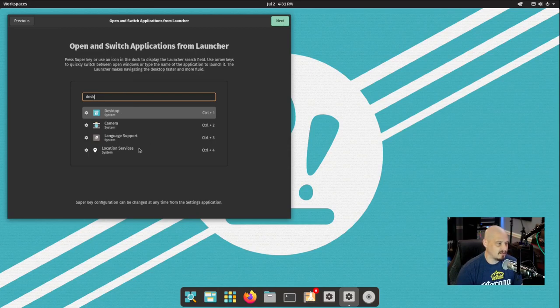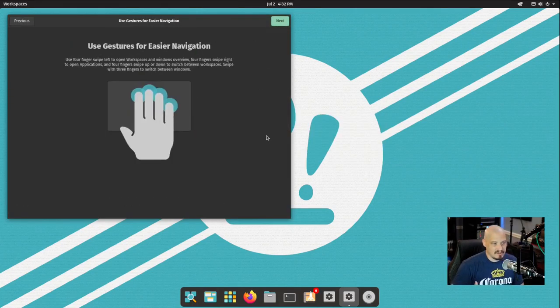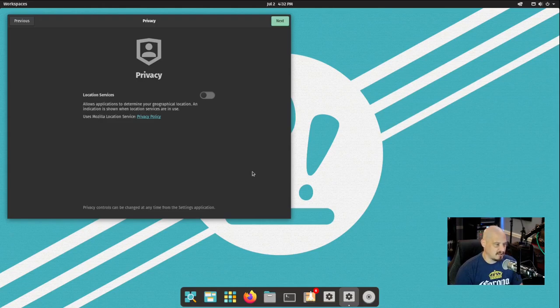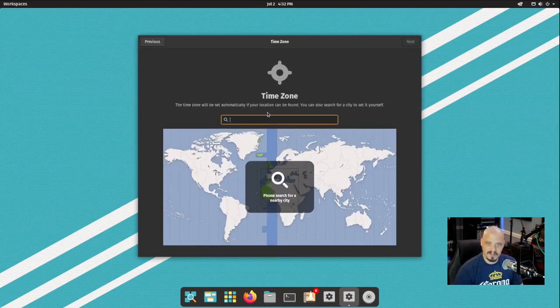And then this slide tells you a little bit about the run launcher, which is when you hit the super key, you get the run launcher that comes up. This next slide goes over some of the finger gestures for your touchpads for those of you that are installing PopOS on a laptop. And then the next screen is about privacy. Do we want to allow applications to determine your geographical location? I like that that's already ticked off by default because I don't really want anybody to be getting my IP address or my geolocation information.